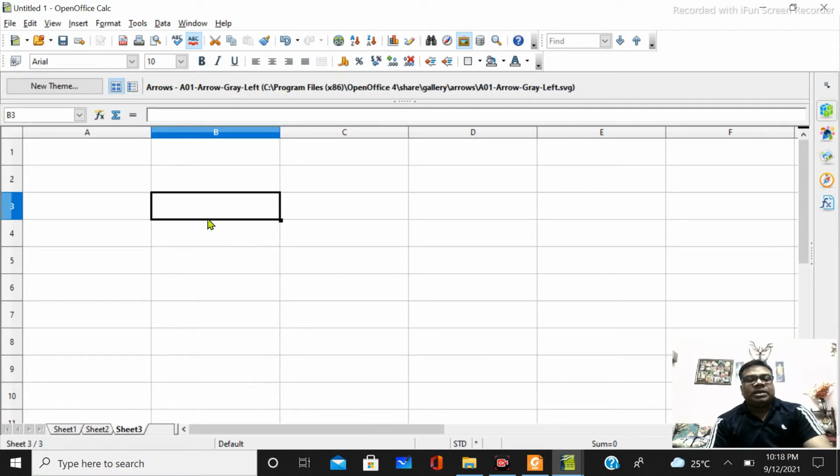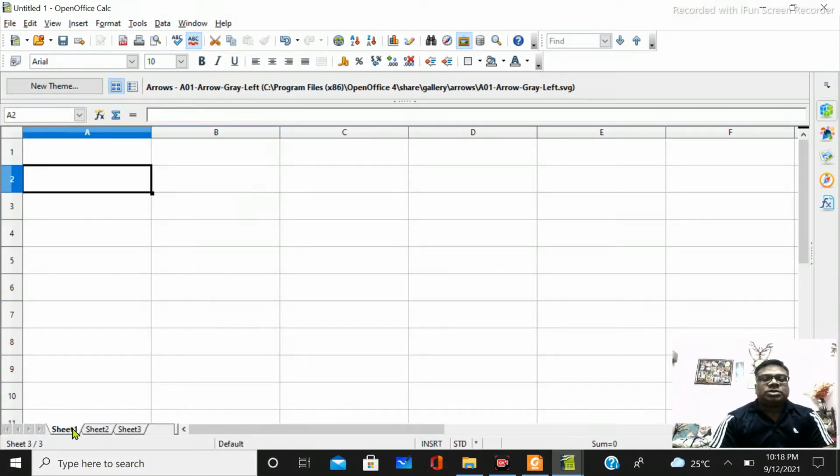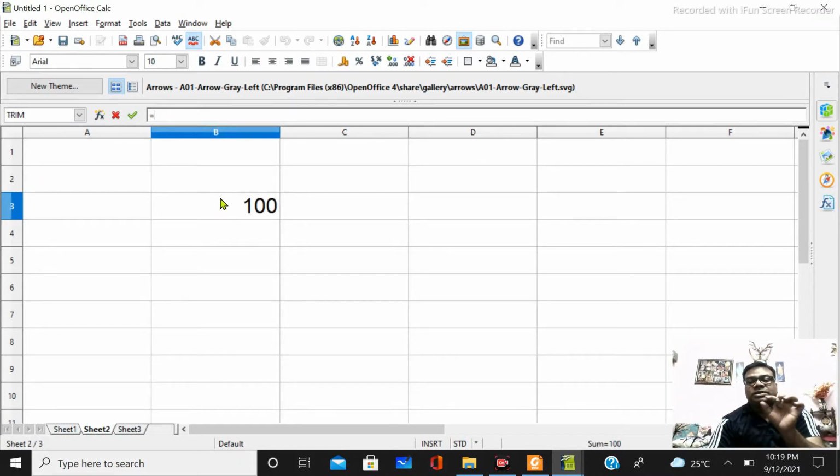Okay. Now in Sheet 2, let me write a figure that is 100. In Sheet 3, let me write a figure 200. And if I want in Sheet 1 the value of Sheet 2, so simply I need to use my mouse. Okay. I will click on this equal to sign, that is for function. Okay. Then I will go to Sheet 2 and then I will simply click on the cell where we have the value.